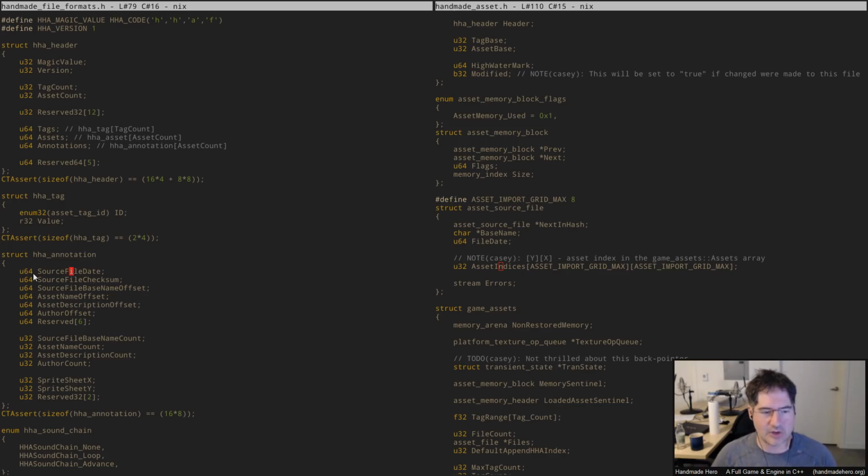It allows us to say, okay, here is the file date of the PNG it came from. If we want to, we can even add a checksum, right? We can cover why we might want to do that and optionally do that. We don't have to, but we've got space for it if we want to. We can store the name. We can store what the asset was called and what its description was, and if there was an author. Again, we don't really know that information right now, but if eventually we wanted to tag things like that, we could. And so you can kind of see where we're going with this.